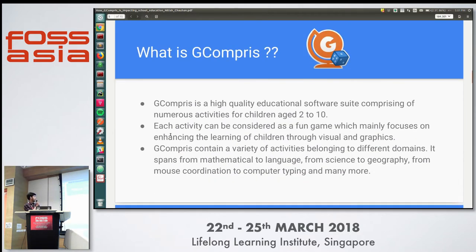So now, what is GCompris? GCompris is a high quality educational software that basically focuses on small students in the age of 2 to 10. GCompris consists of different activities. Here, each activity is like a small game. So the whole software consists of different activities. Each activity is a small game. The activity can be of different types.